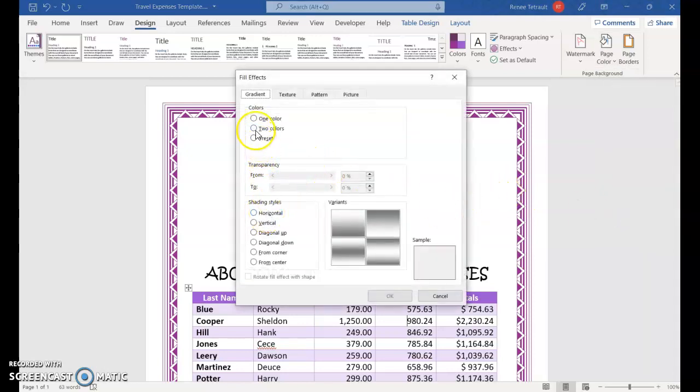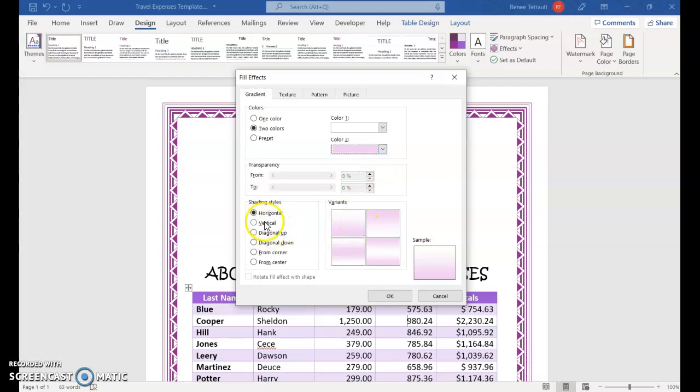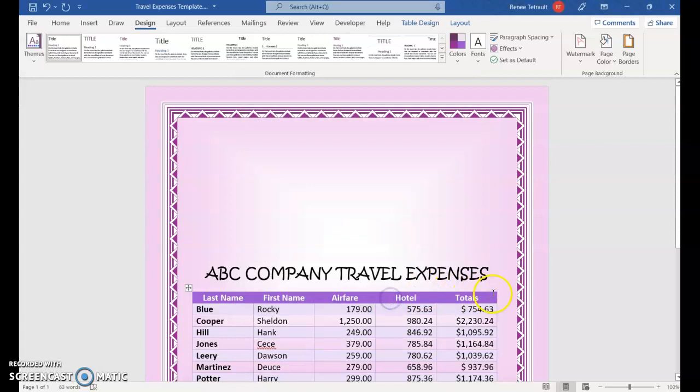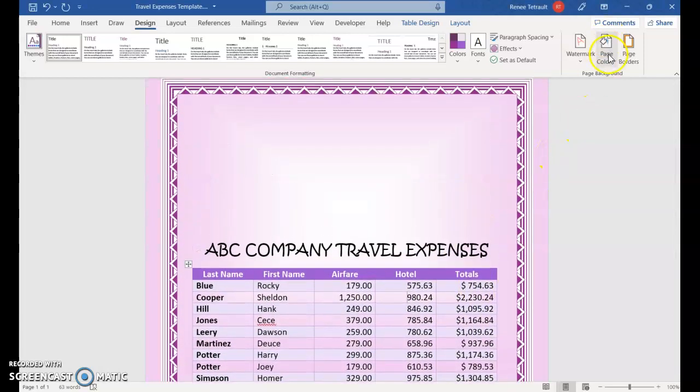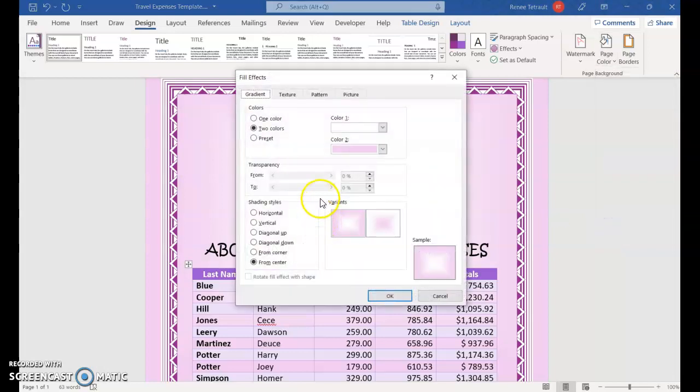And what's in here is you could pick 2 colors, and I'm going to go with the theme color I have, a lighter color. And this is the sample of what it would look like on the paper, so you can change it. Do you want it vertical, horizontal, diagonal, whatever one you choose, that sample will be the one that you get. If I choose that one, you get that effect here. I just wanted to show you a little more in the fill effects. So that was 2 color.